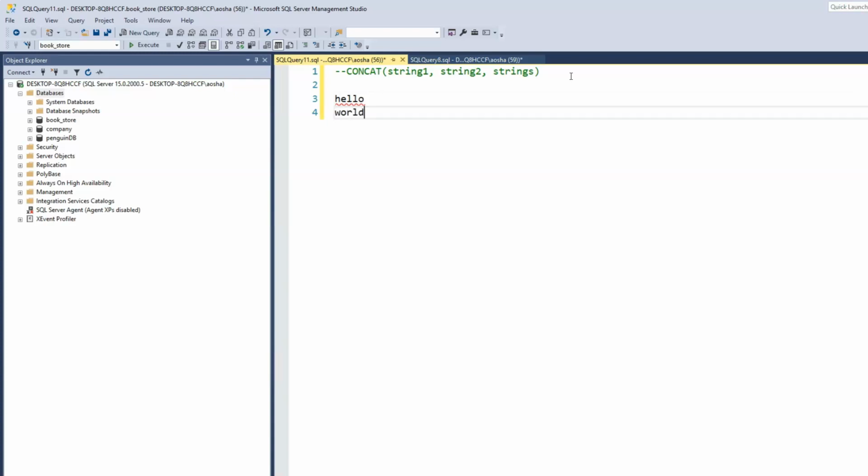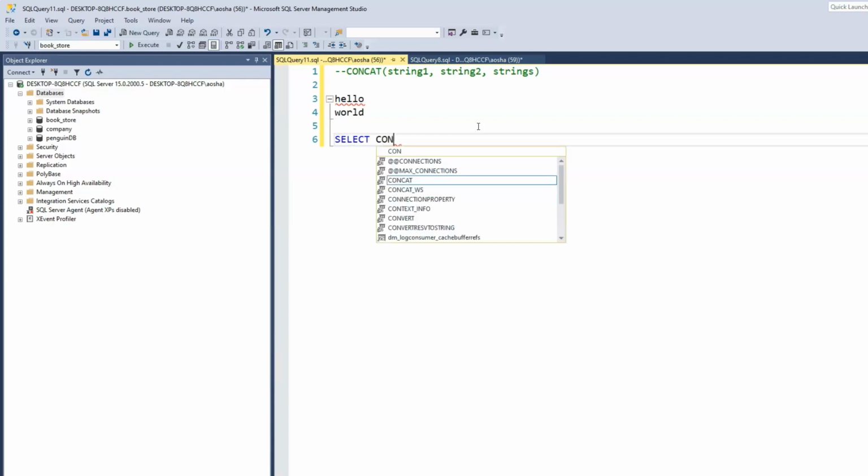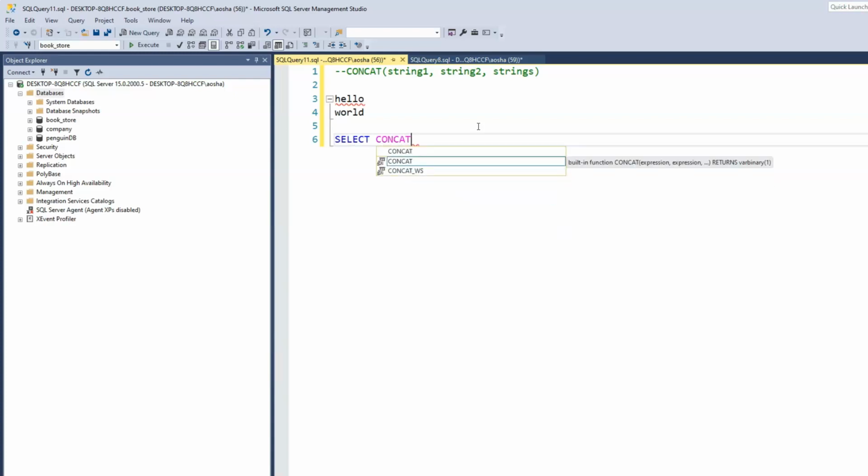And we want to join those two words together so that we have hello world. How do we do that? To do that, we use the concat function. Now I know what we have here as the syntax just says concat, but we have to start with a select keyword. So we have select, and now we start the syntax concat.